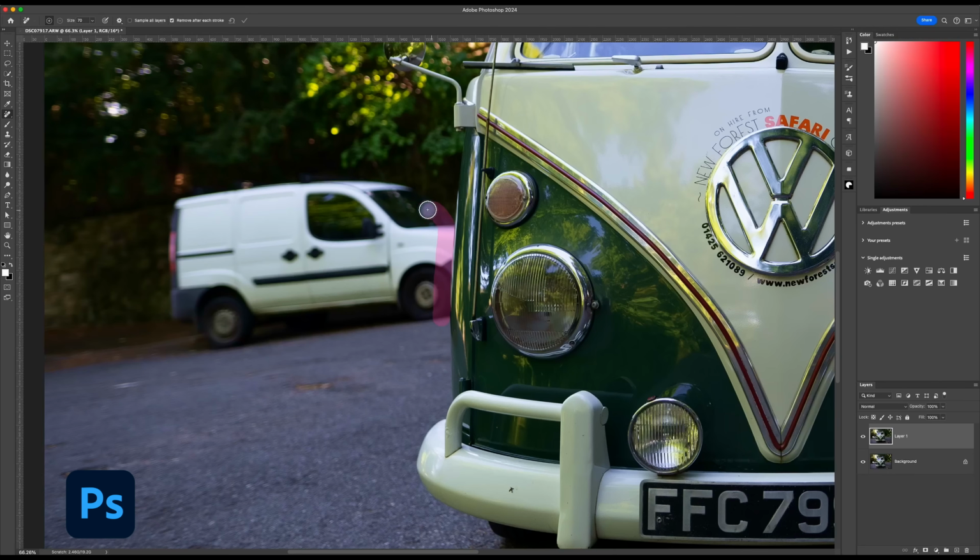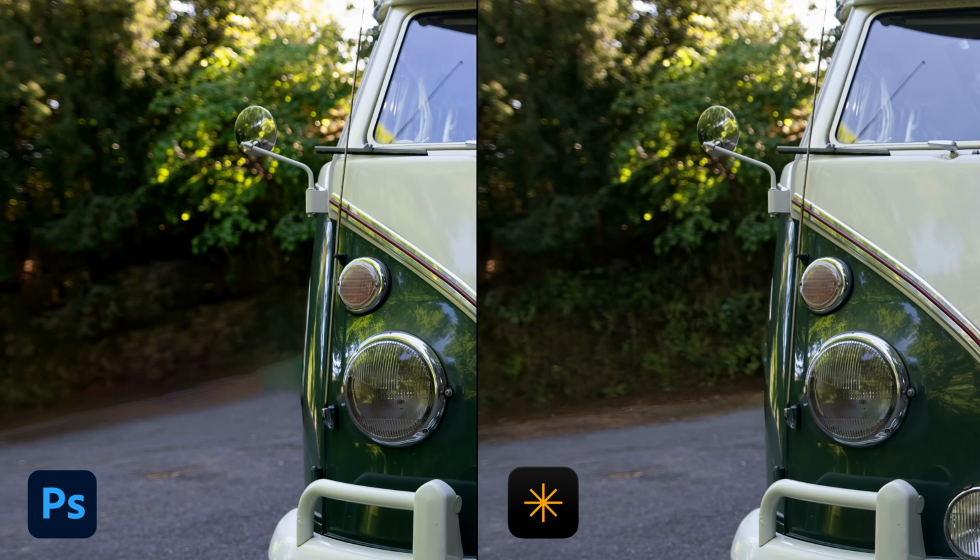Let's compare this to how Photoshop handles the remove tool on the same image. Luminar Neo delivers much cleaner results and detail consistent with the original scene.